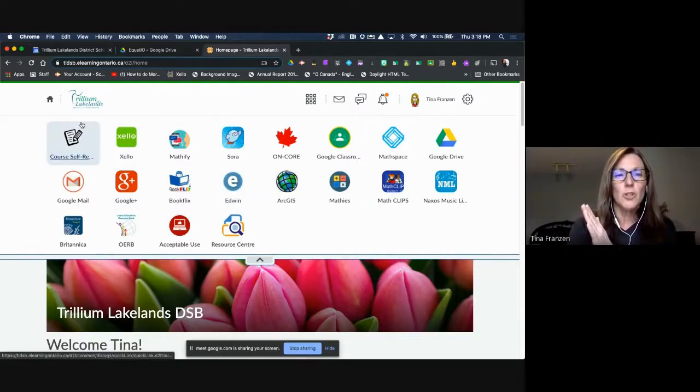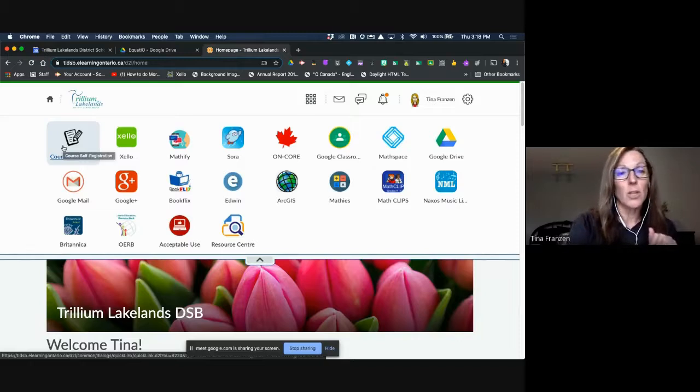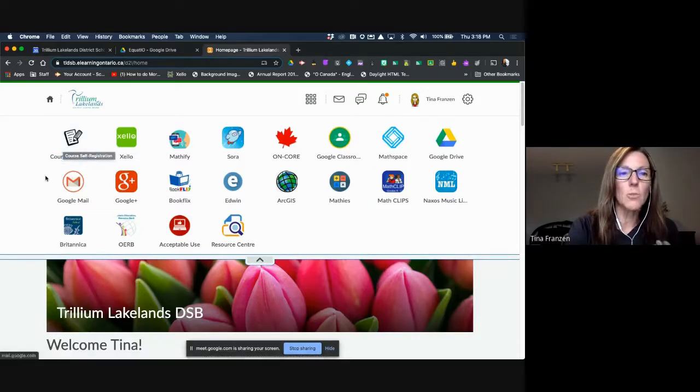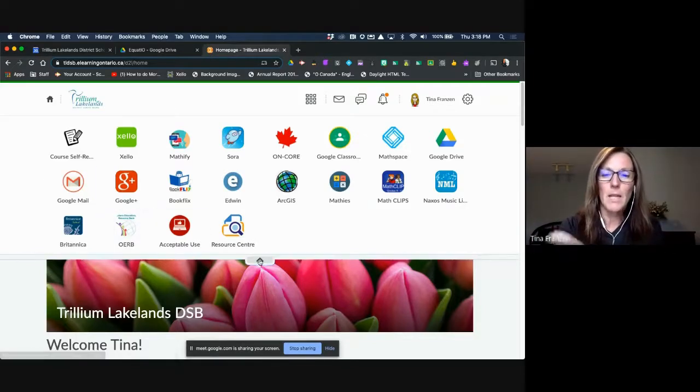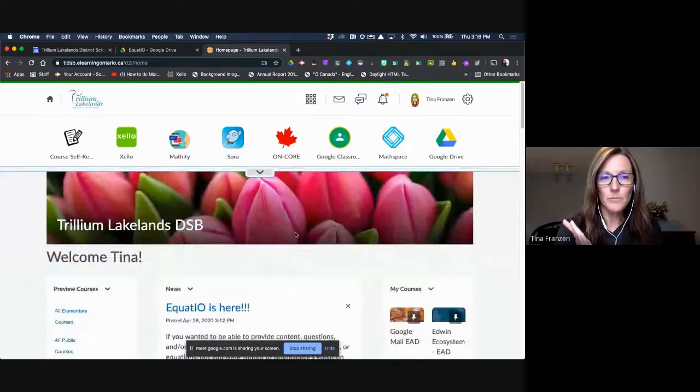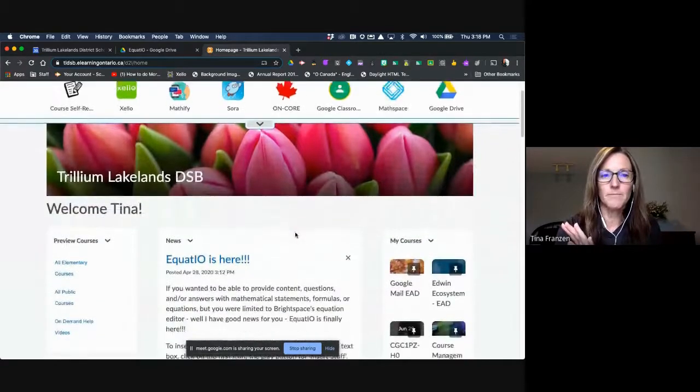This course registration, this is, of course, something the students did not see. This is something that you will see, but it's very important, and I will talk about that in a minute as to why this is there. And of course, I made it the very first icon there. Okay, but I'm going to navigate away from the nav bar, and I'm just going to scroll down.